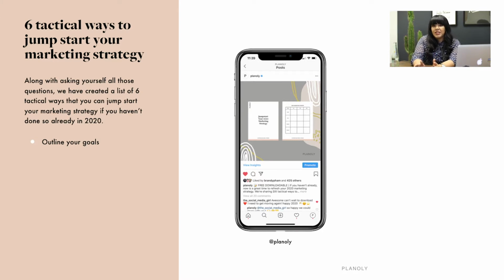Like I mentioned earlier, it's really easy to just think of an idea and just do it. And that's great. Like, everybody should just do it. But if you're going to do it, set a goal for it as well.